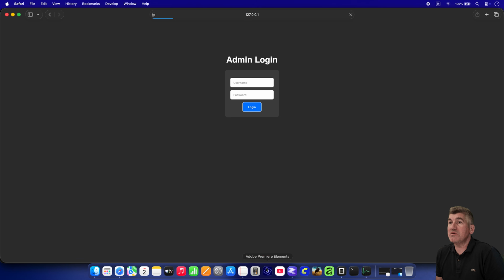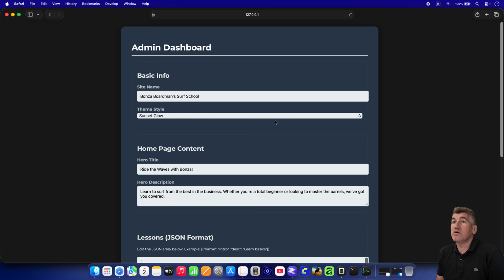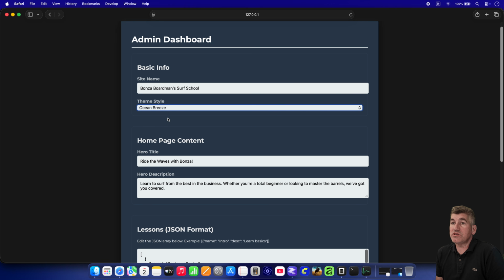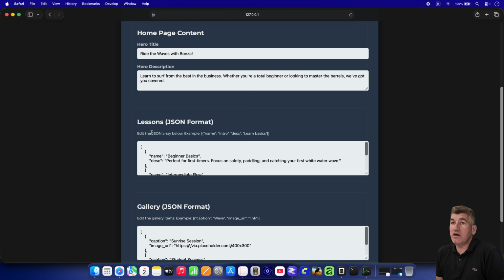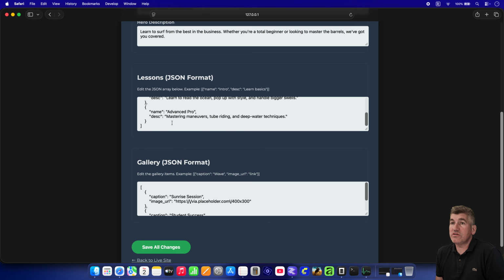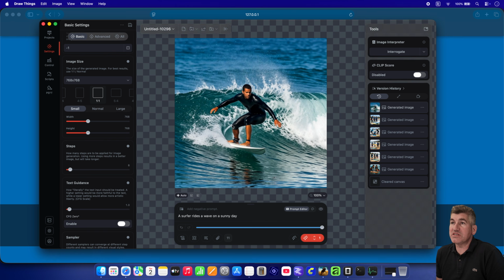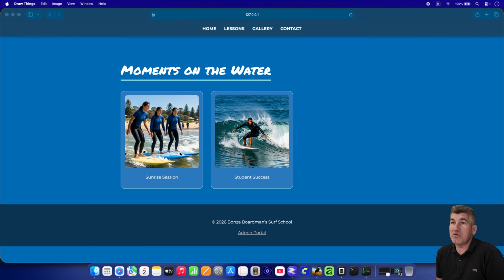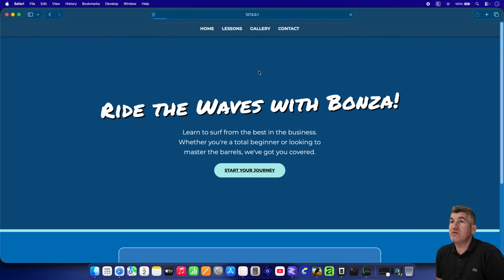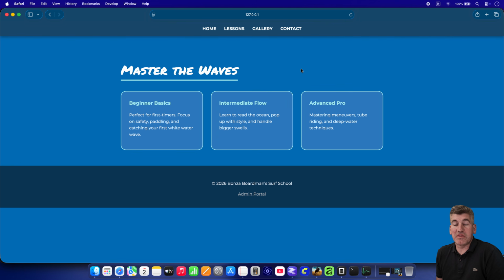Let's go into the admin portal. There we go. In the admin dashboard now we can change the site name. We've got the themes again. Ocean Breeze, I'll change that. Lessons. So you can change all the things out here, which is good. So I just created a couple of pictures in Draw Things to use on the gallery page to make it look a little bit better. All in all, not a bad second attempt. I'm happy with that. Let's move on.